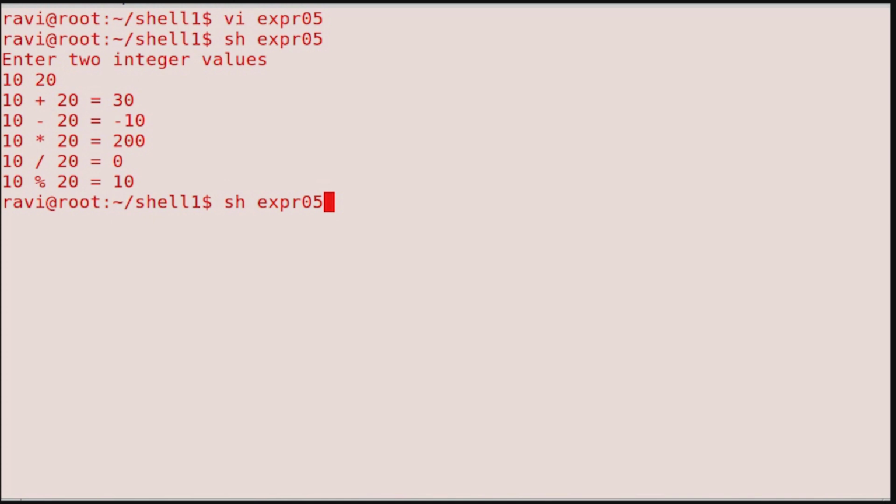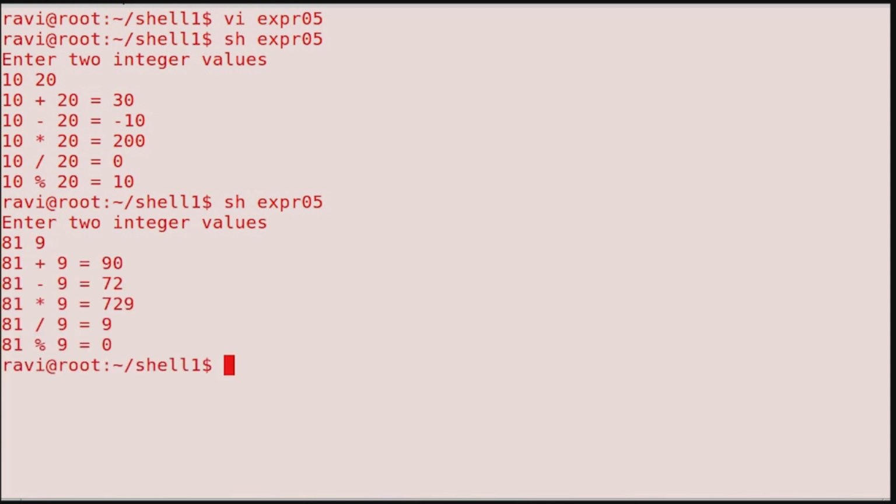In order to run the same script file again, we give a command sh expr05 at the $ prompt. The shell has displayed the message enter two integer values on the terminal. If the user enters the values 81 and 9, then the shell has generated the arithmetic expressions along with the resultant values.